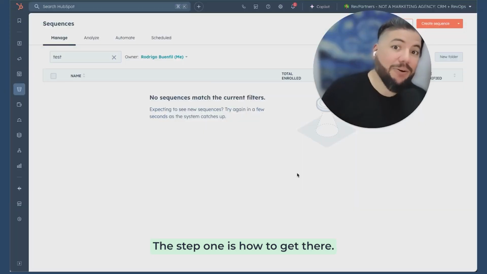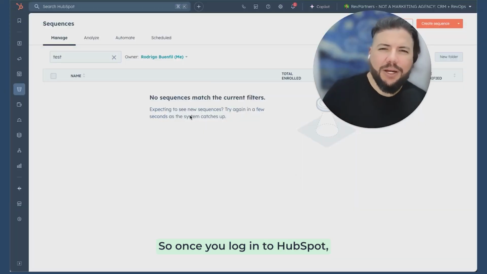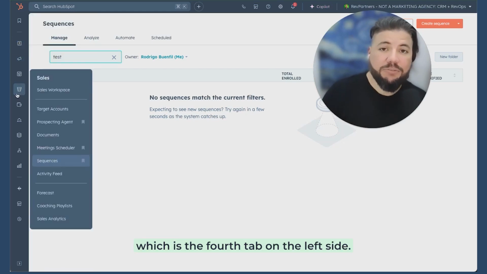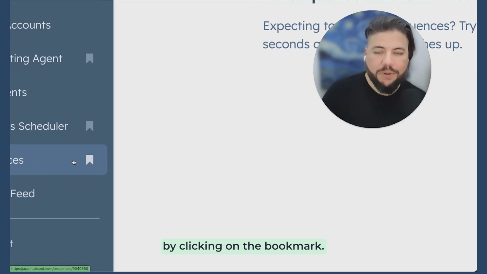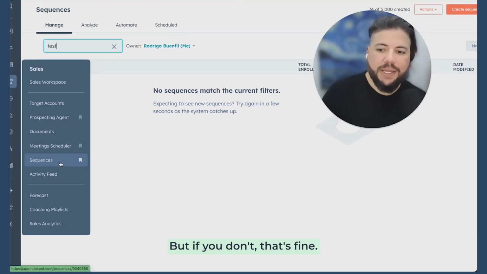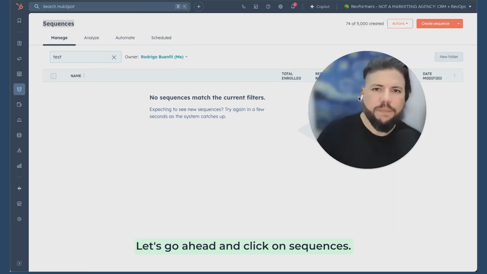Step 1 is how to get there. So once you're logged into HubSpot, what you want to do is locate the sales section, which is the 4th tab on the left side, and then you want to go to sequences. If you want to bookmark it, you can do it by clicking on the bookmark, but if you don't, that's fine. Let's go ahead and click on sequences.